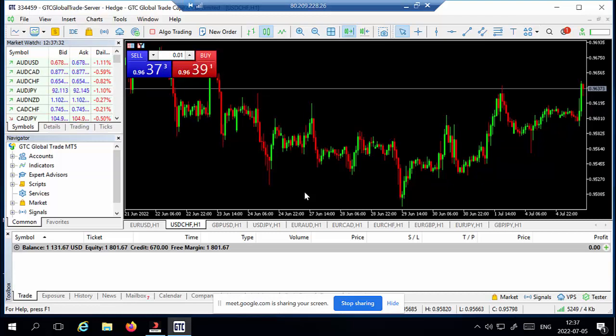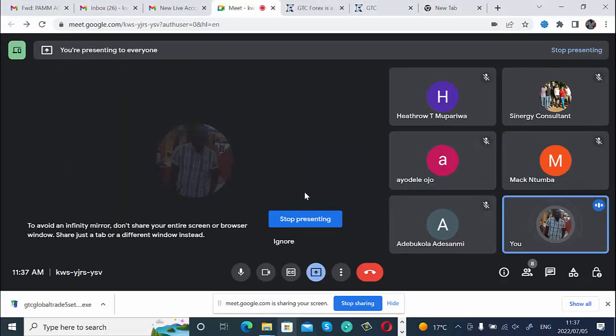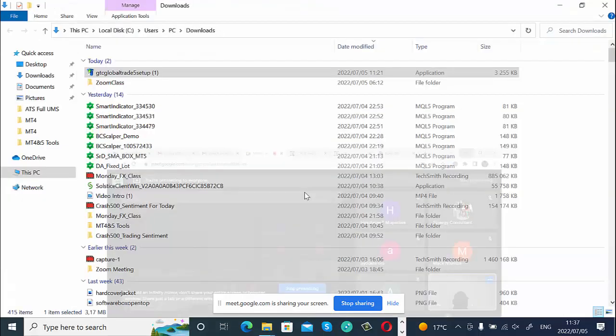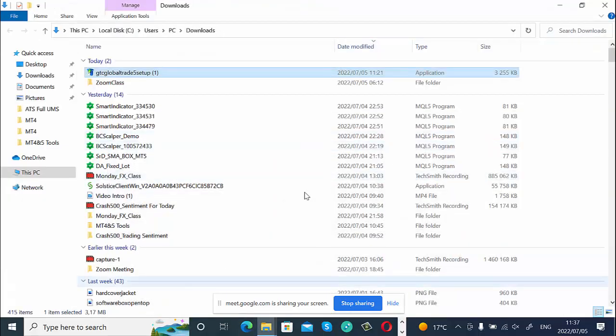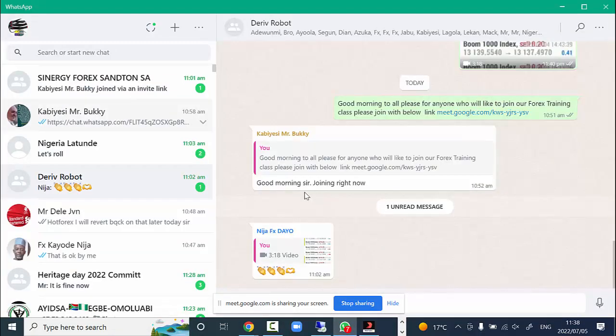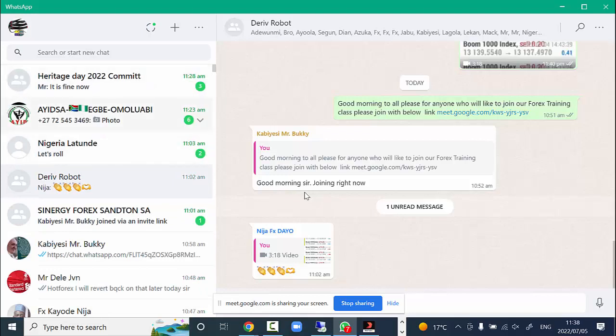Okay, having done that, we want to move our trading tools into this platform on the server. So the first thing we need to do is, for example, I sent people the software yesterday on the WhatsApp group. I don't know, maybe everybody is seeing the group WhatsApp. Am I showing my WhatsApp now on the screen?